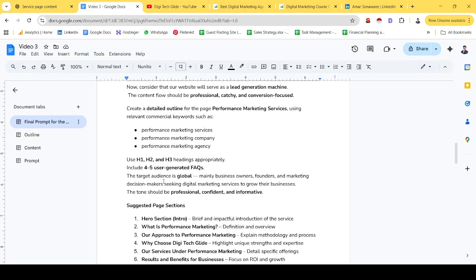Then we'll give inputs for the target audience, like where they are located and what their business is. We can give a buyer persona, where we target business owners, founders, and marketing decision makers like marketing vice presidents and marketing directors, who need digital marketing services for their business. The tone should be informative, confident, promotional, and professional as well.